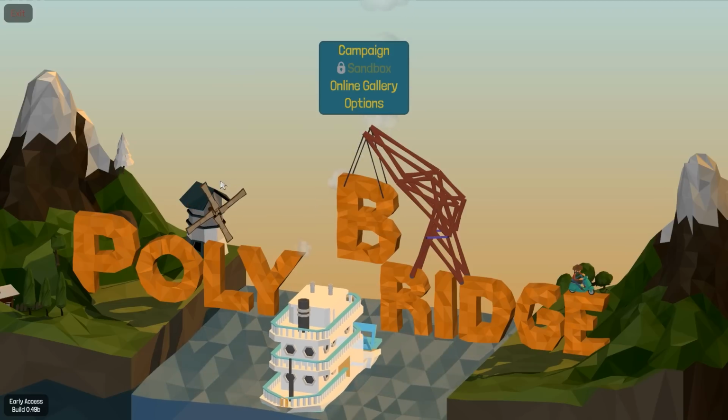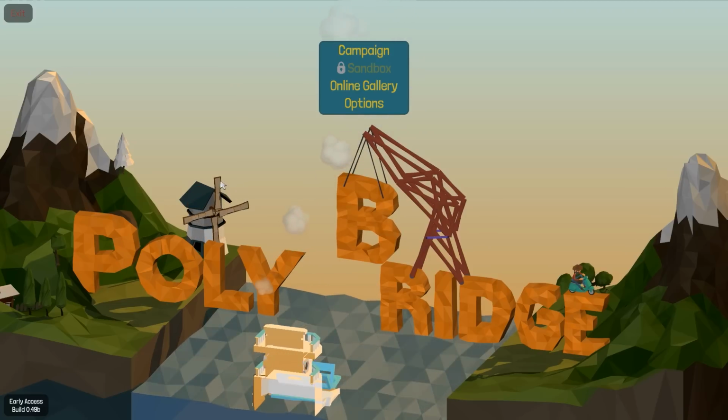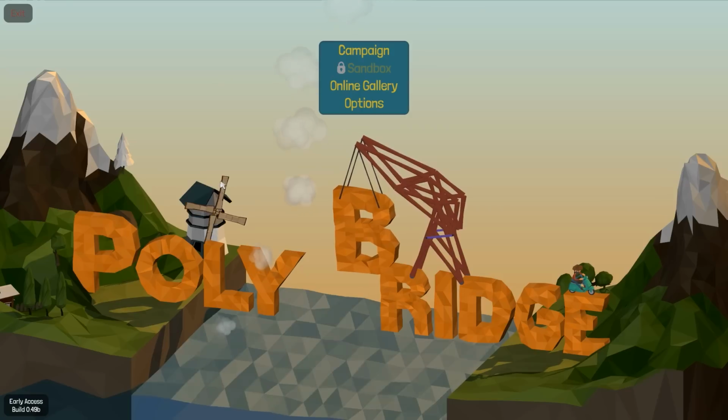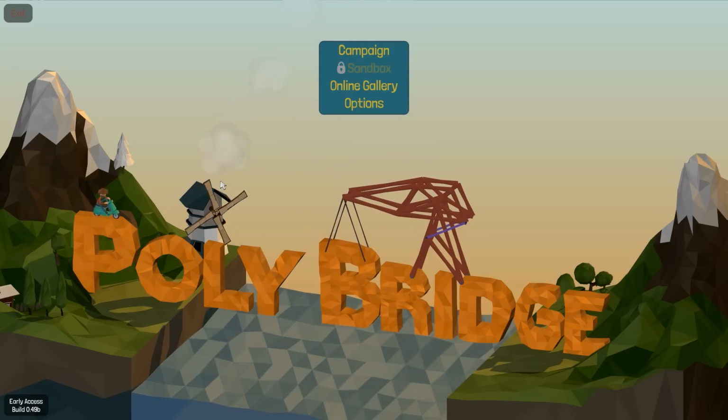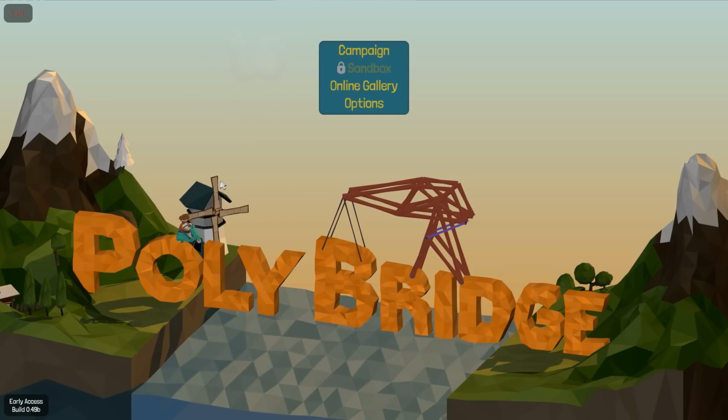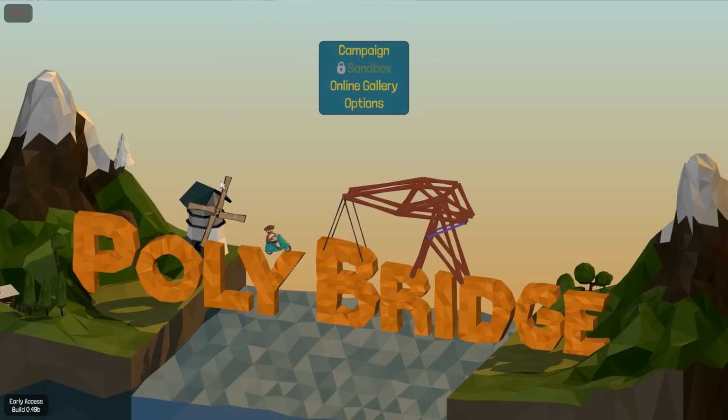Polybridge is a bridge building simulator game with a polygonal art style. Kind of a laid back fun game with some puzzling going on and some interesting level design too. I've not played it too much, but this one is the preview version.